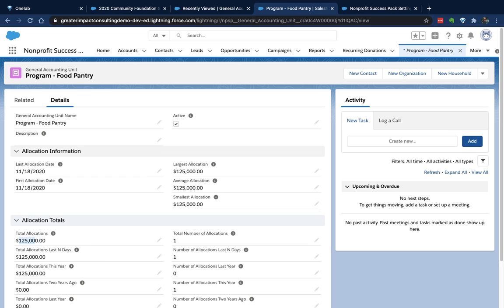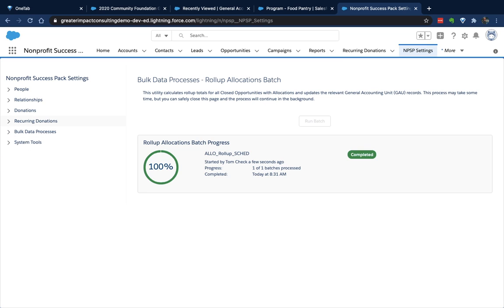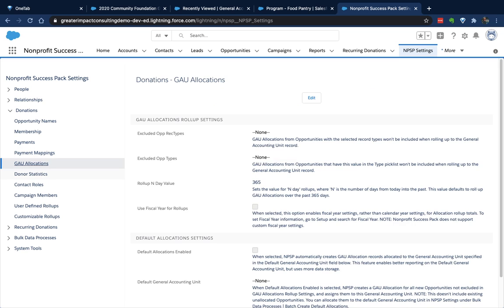While we're in the Nonprofit Success Pack settings, though, there's another really important thing to know about GAUs in here, and that's that you can set default GAUs so that you don't have to go in and manually enter them on every new opportunity, especially if they're not in a campaign that has GAU allocation set up. So if you've got a website that has a donor option, you're not necessarily going to know if they want to fund food pantry or whatever. So a lot of times we'll just put all of that into general fund. And we can set it up so that we don't have to do that manually, so that any new opportunities that come in automatically have this.